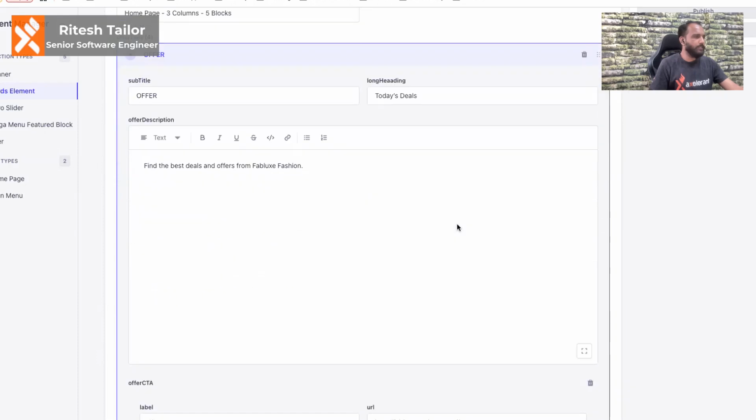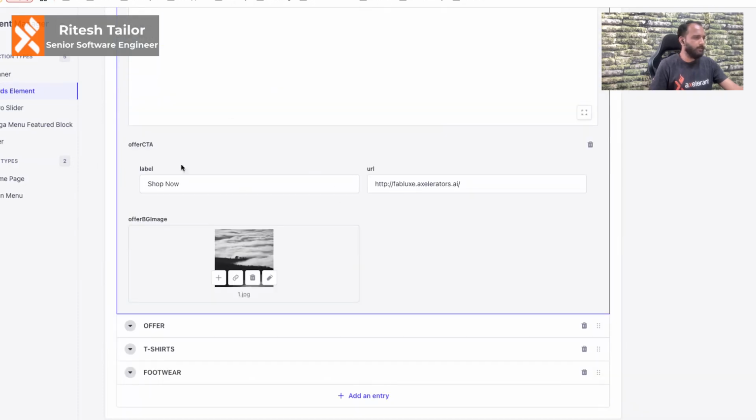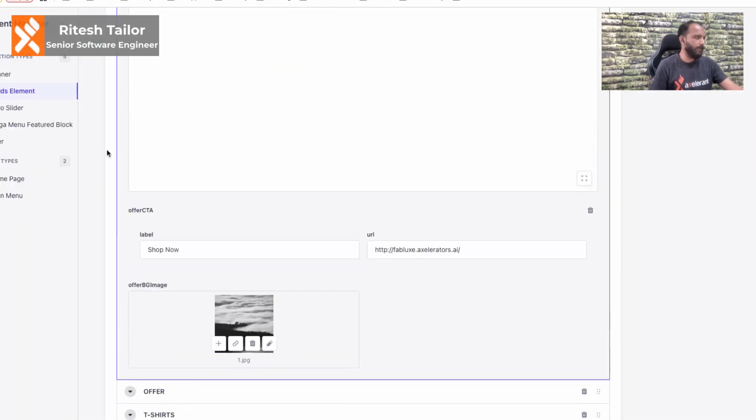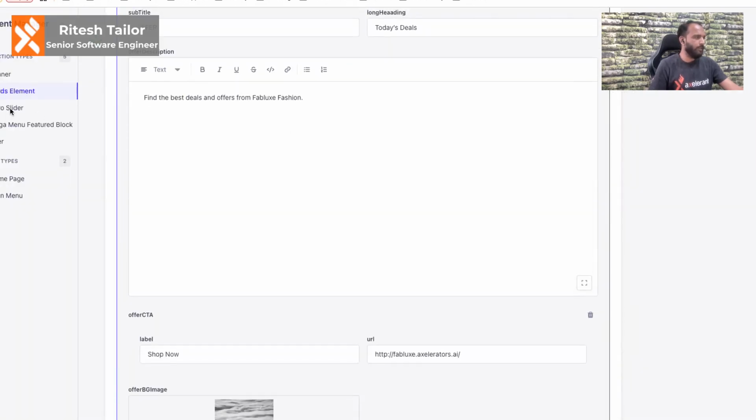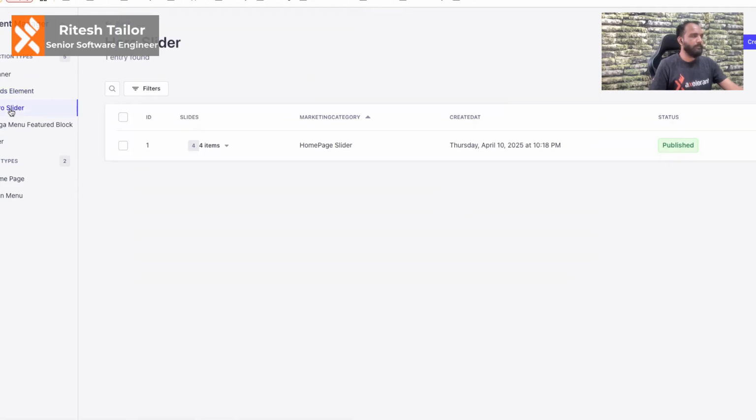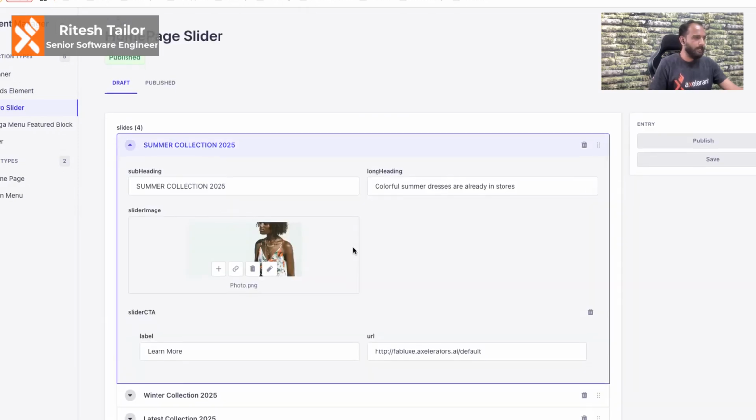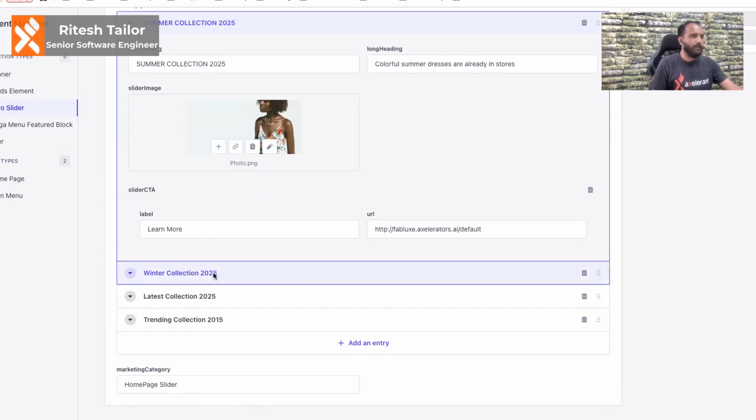And here we can manage the title, subtitle, description, and the CTA. We can manage the image, which is rendered over here. We can see this image. This is how we can manage these card elements. Now, the next content type is the hero slider. The hero slider can be used on a home page or at some other pages as well. Currently we have created just one slider for the homepage, and we have managed 4 slides here which are being rendered onto the home page.